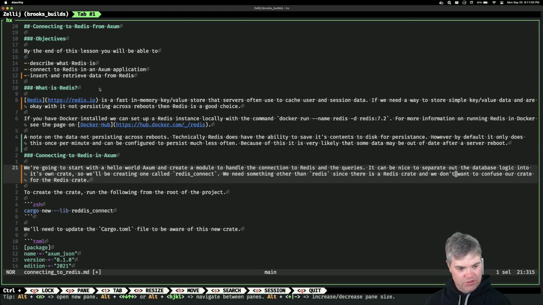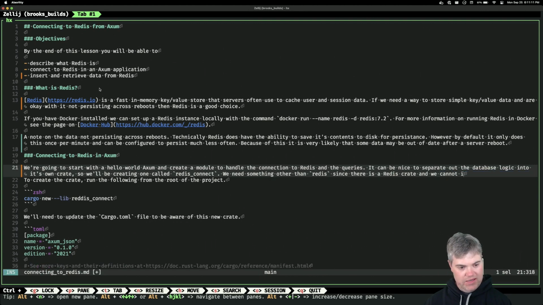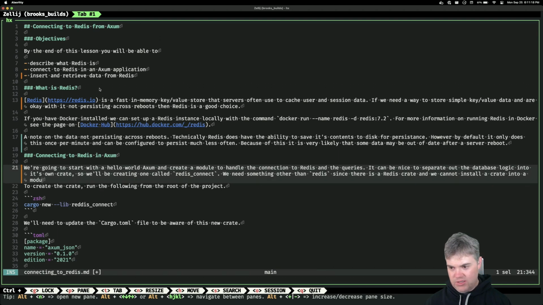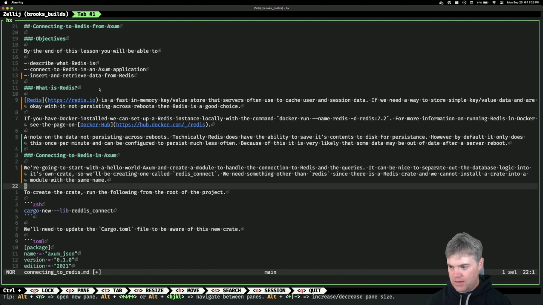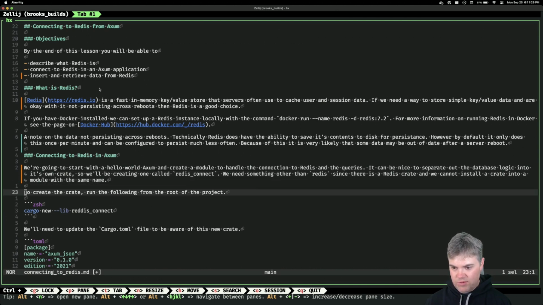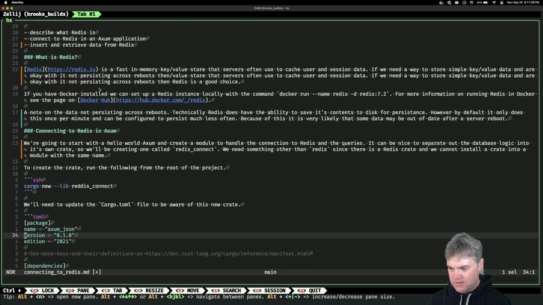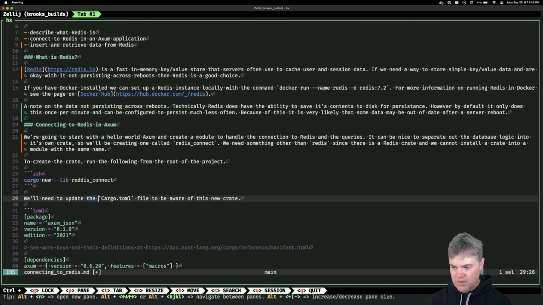Since there's a Redis crate, we cannot install a crate into a module with the same name. To create the crate, run the following from the root of the project: cargo new --lib redis connect. We'll need to update the root project's cargo.toml file to be aware of this new crate.